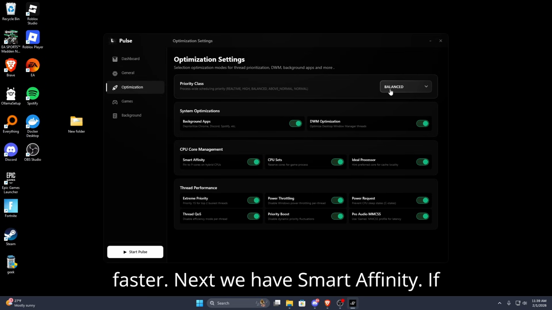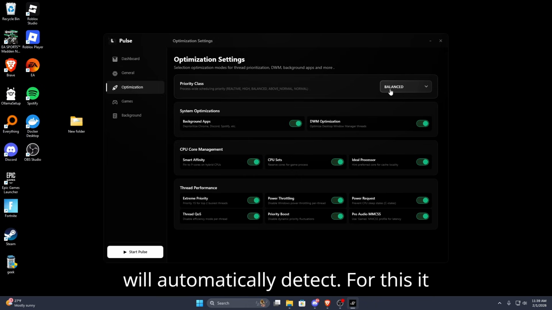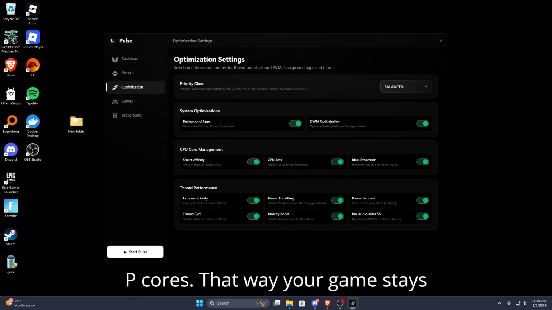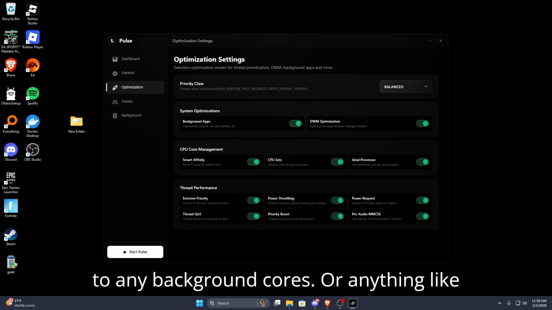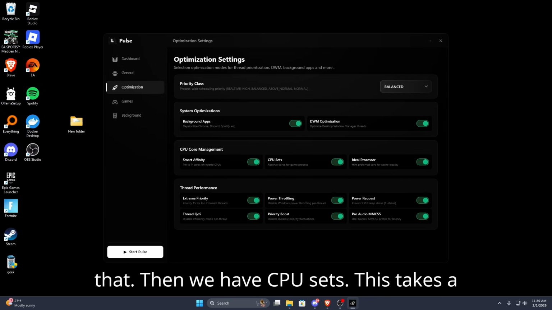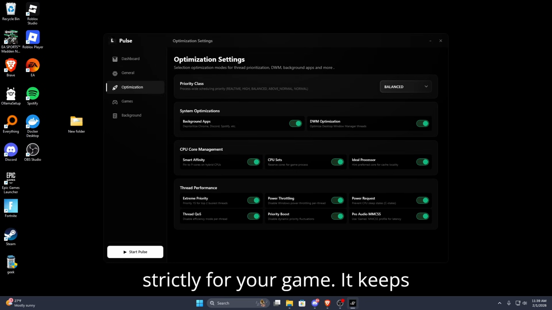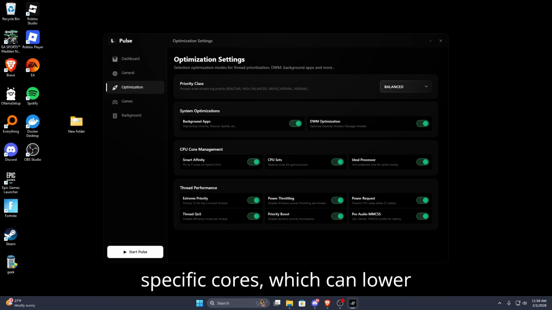Next, we have smart affinity. If you have a newer CPU, which it'll automatically detect for this, it will lock your game to the efficient P cores. That way your game stays on the fastest cores and doesn't go to any background cores or anything like that. Then we have CPU sets. This takes a few of your CPU cores and reserves them strictly for your game.